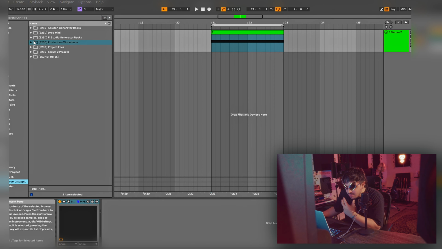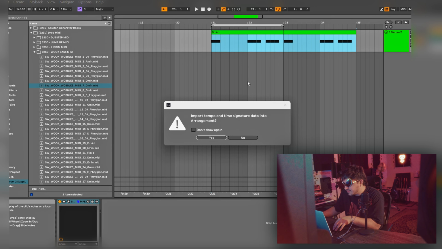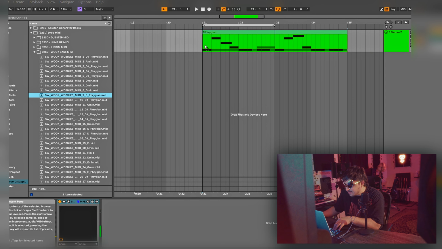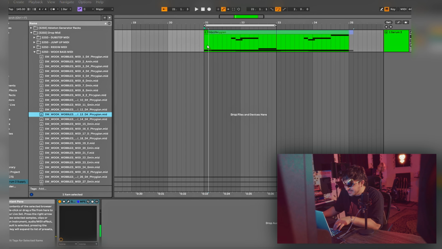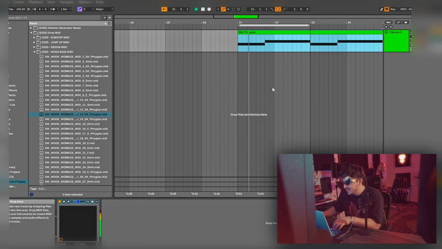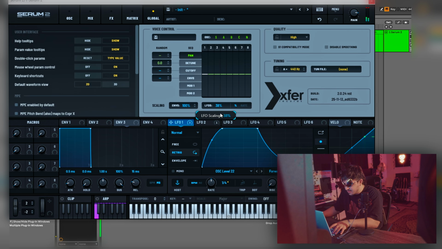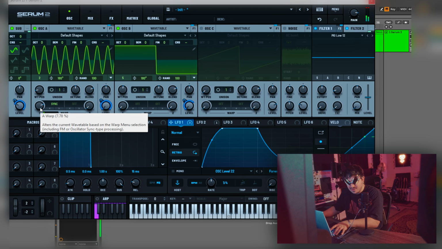Here, let's drag in some drop MIDI from the Wook bass MIDI section, just to give us a good starting idea to mess with. That's not the vibe for this sound. That's also not the vibe for this sound. All right, let's mess with the rate. Maybe turn this down a little bit.